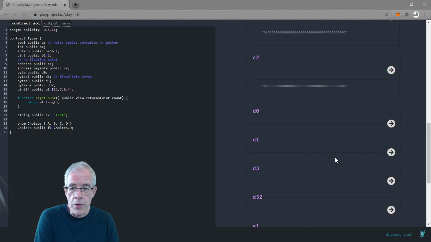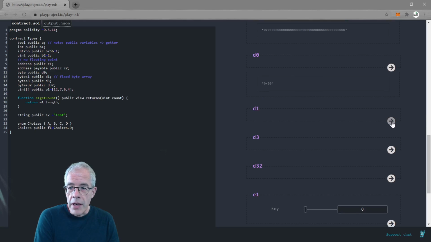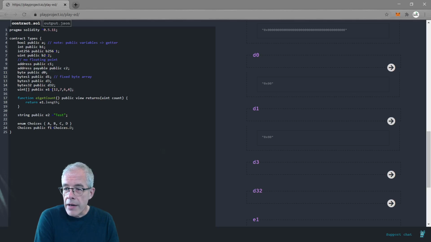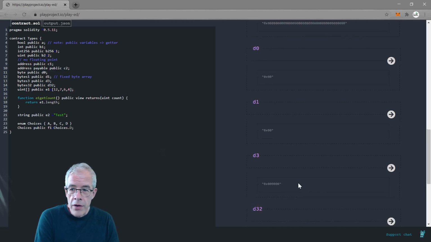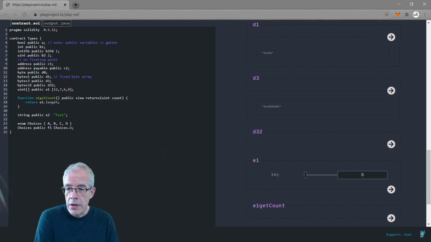Now we're getting into the byte types. You can have 1 byte. You can explicitly say that it's 1 byte by saying byte1, or for example 3 bytes. Then, as you can see, it's a little bit longer, so 3 bytes or 32 bytes.